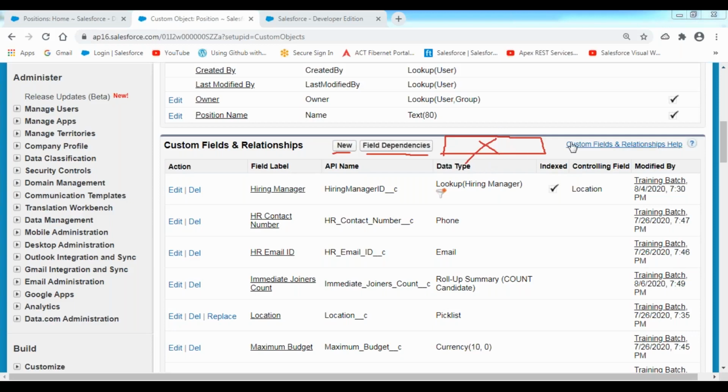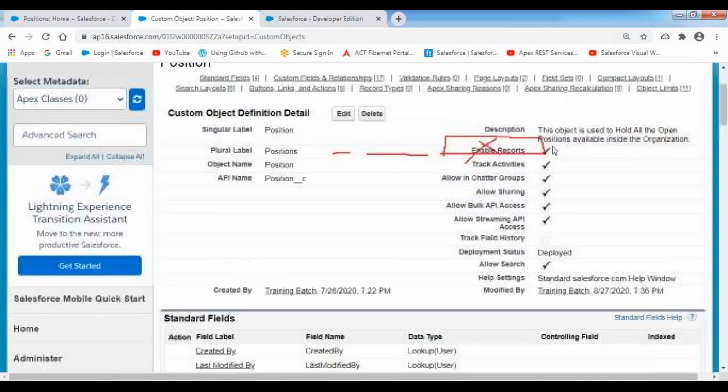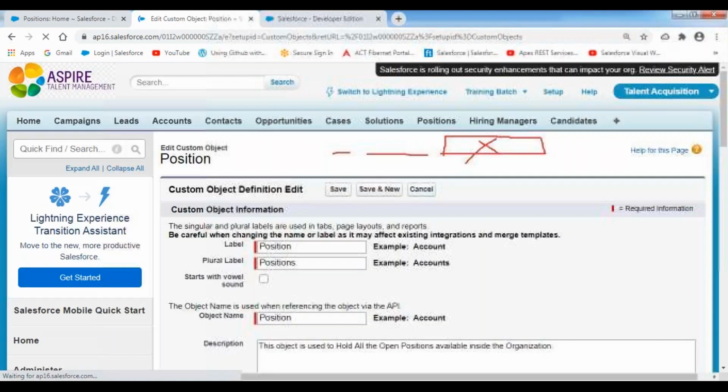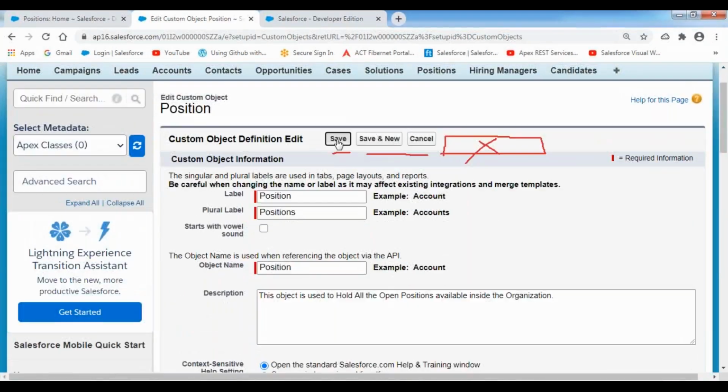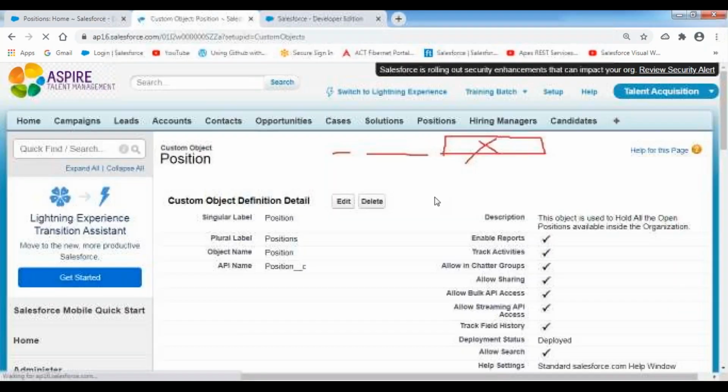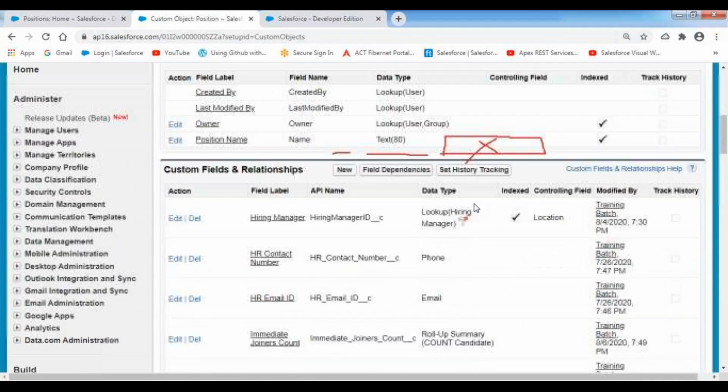But now let me enable this feature. Observe what will happen. Click on edit. Select the checkbox, track field history. Click on save. Then the customer can see one additional button over here. Let's see. Here we have one more additional button, set history tracking button, and this column is also getting visibility. Okay, that's what I told you.